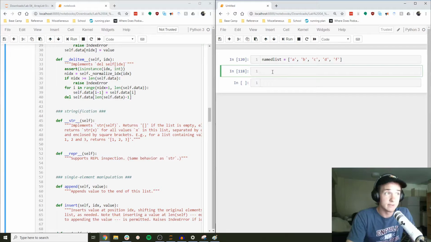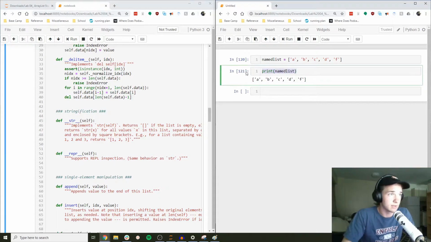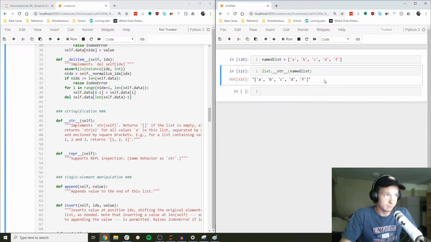But in any case, this is what happens whenever you call print on something. Named list, it goes to the string class, and I can say go to the list, call the string function on the instance named list, and I'll get back a string that is identical to what we just saw there. And the same is true of repr. I get the exact same string.